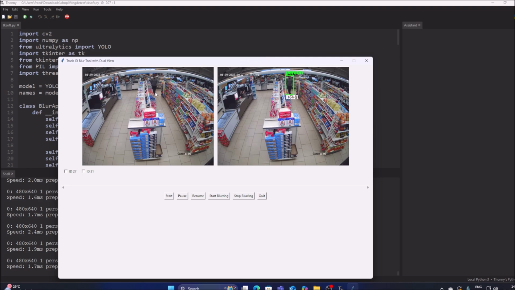Okay, as you can see the person is coming inside this particular area. So I have paused, select the ID and then just resume. There is no need to blur because this is the normal behavior. When the person starts the suspicious behavior, we will pause, we will click on start blurring and then it will blur the object, means it will blur the person. So let's just resume.